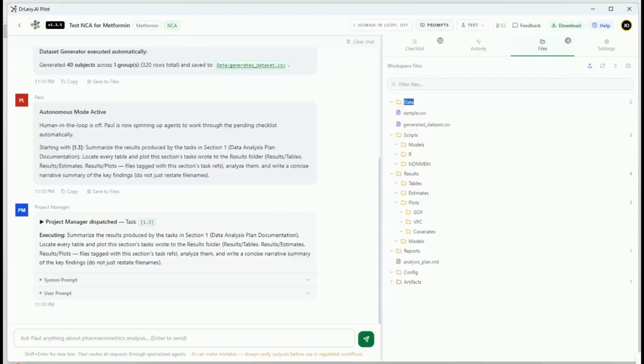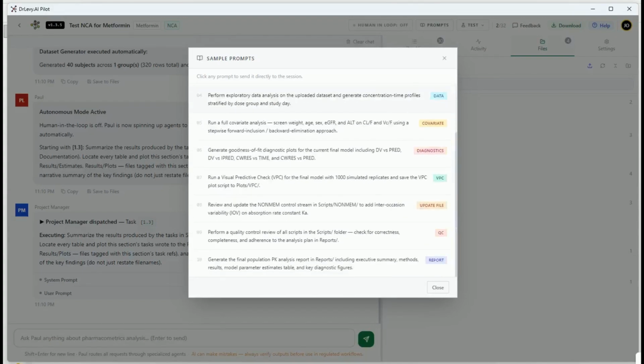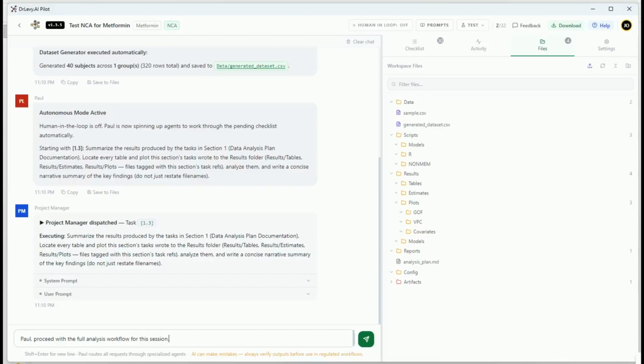Now, of course, we have prompts, which allow you to browse through very simple prompts that can help you proceed quickly. If I wanted to proceed with the analysis, I could say, please just Paul proceed with the analysis. And Paul is going to go back to the checklist, look through what needs to be completed, and just proceed with that.